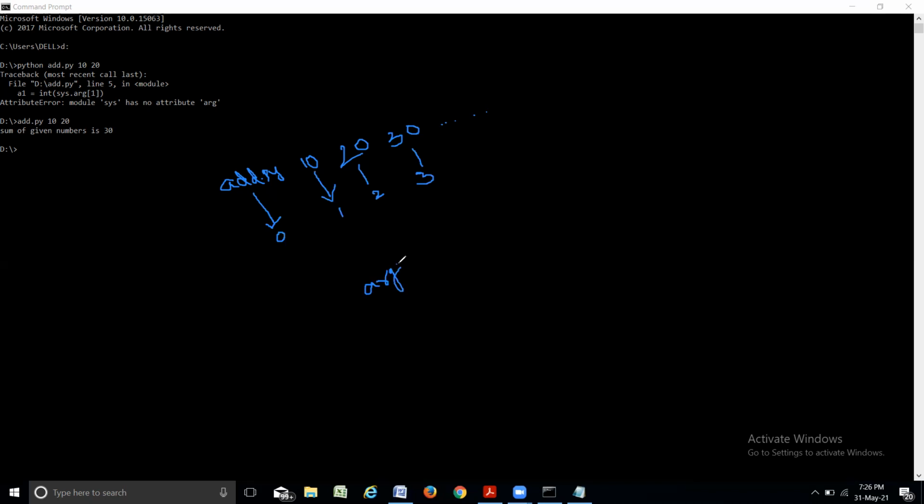It should be argv of the corresponding index. Whatever index you want to read, you can give it like this, and argv of that index will get the corresponding value. That means argv of 1 refers to this particular value, argv of 2 refers to this particular value, argv of 3 refers to this particular value, and so on. And another thing you need to remember about command line arguments is whenever you read argv of some value here, it is read as a string. So argv of i is always going to read the data as a string type, okay, str type.